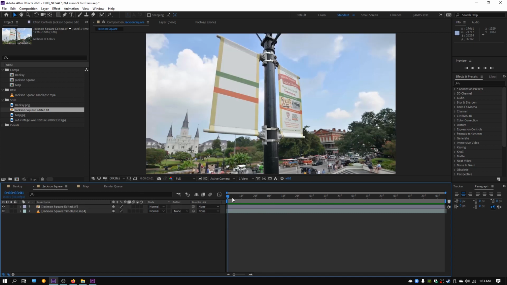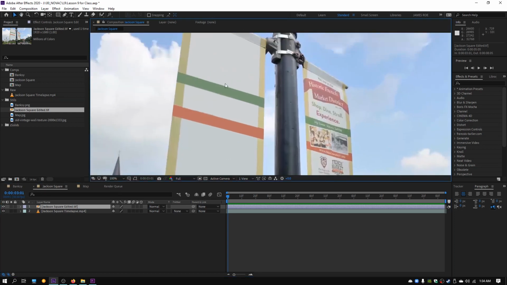But of course the biggest problem right now is that the rest of the image is no longer moving. It's just a still image sitting on top of that base layer. So I need to mask this particular edit, the image, so that it's just around the sign itself, and all of this stuff over here can remain in motion. So I'll make sure that my Jackson Square Edited TIFF image there is selected.